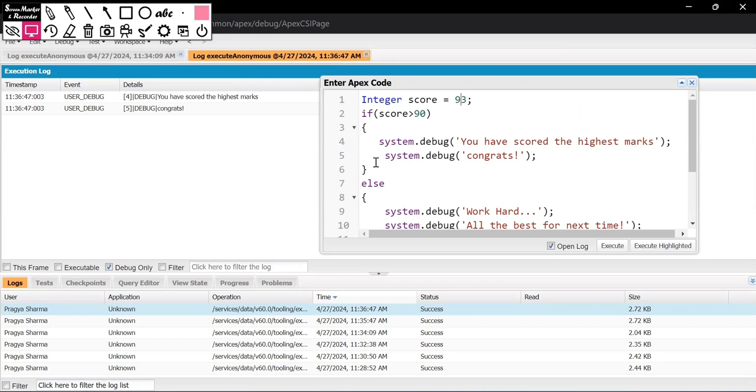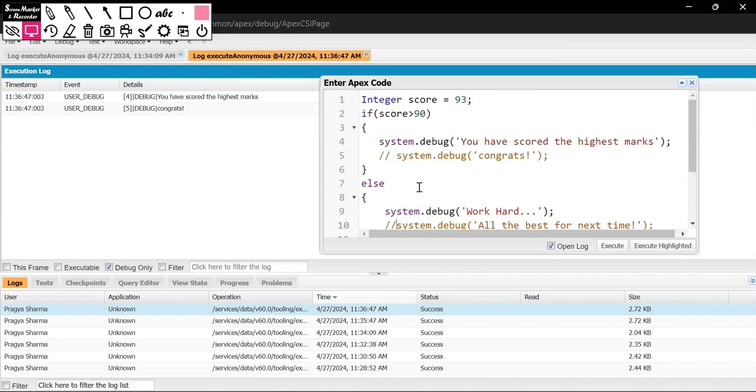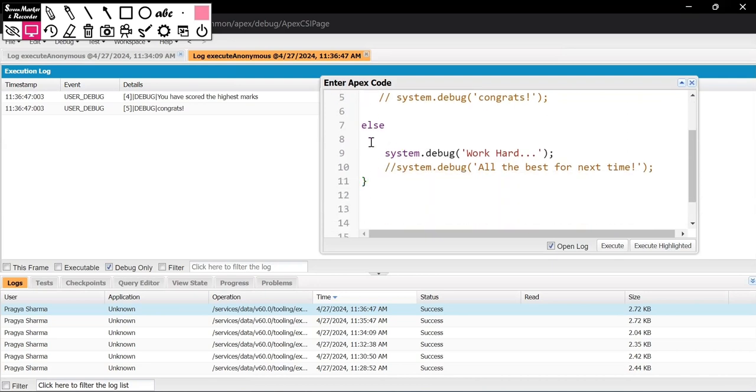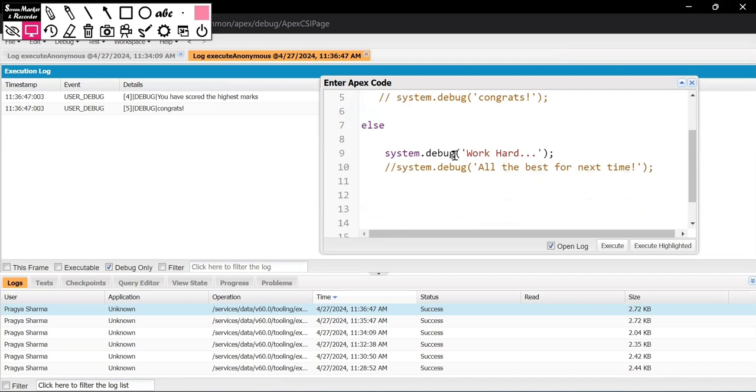So now if you have only one statement, let me comment the other statements. In that case, you do not need these curly braces. Okay, because automatically the next statement after the if will become part of the if block, and the next statement after the else will become part of the else block. So you do not have to put the curly braces if you only have one statement in the if block. But for readability purposes, I always recommend you to use the curly braces.